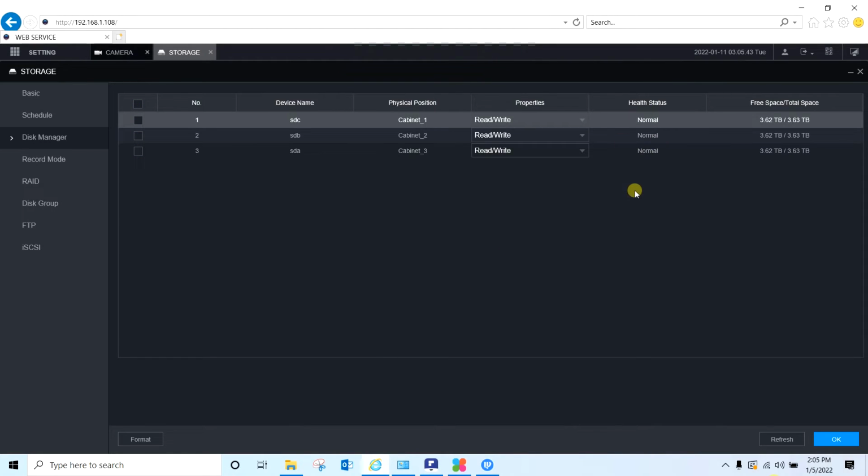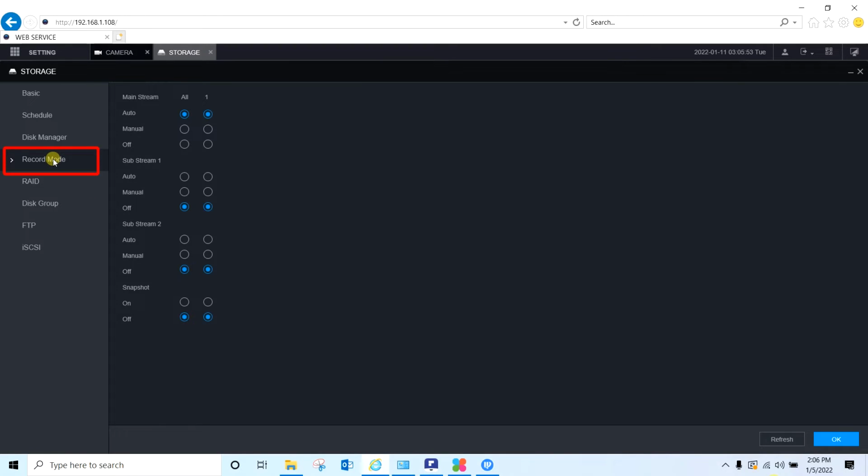After format, check the health status of hard drives and confirm if full storage space is available. Then in record mode, we will set the recording profile to record on hard drives. Here, the correct setting is to record only for mainstream.